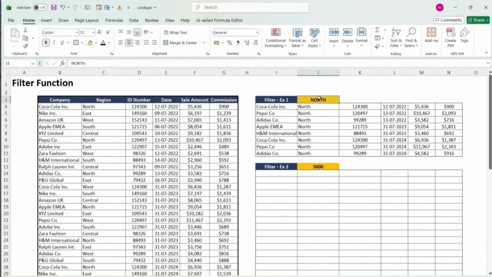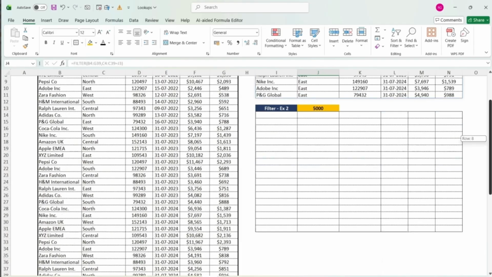If we change the region to some other region, let's say east, enter, the data for the eastern region now is filtered. This is how we can use the filter function. Let us look at another example.